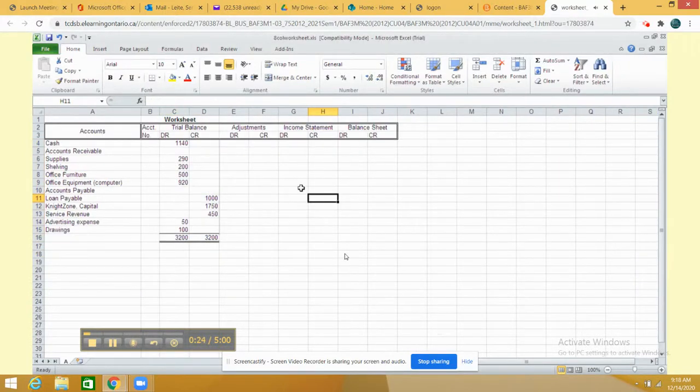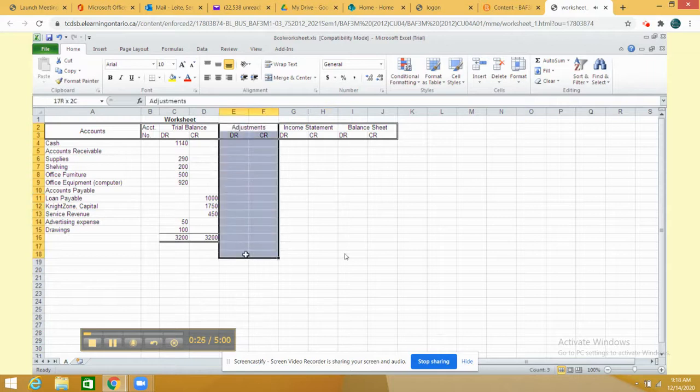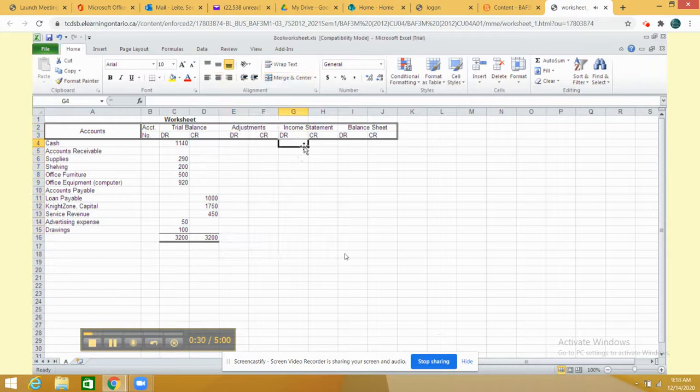Going back to the worksheet, we're going to leave the adjustment columns now. We'll talk about that in the next activity. But we're going to look at the income statement and the balance sheet. Now this is the easy part. Balance sheet items go under the balance sheet column. Income statement items go on the income statement column. And the debits and credits stay the same.